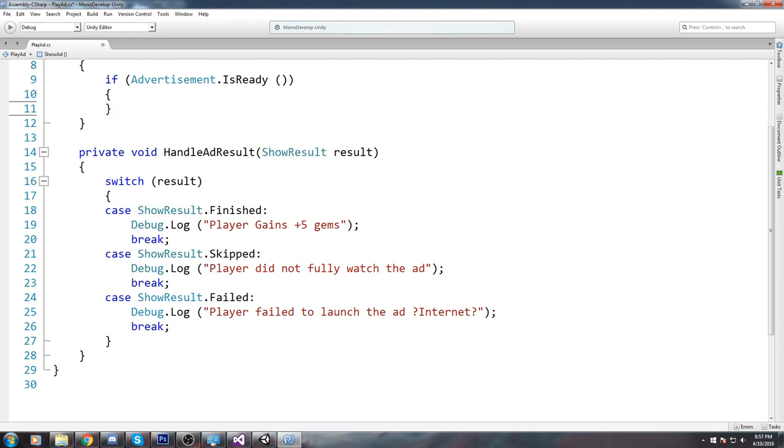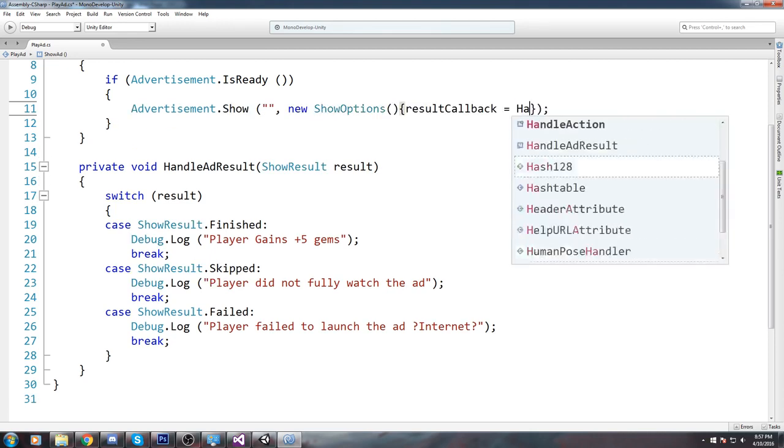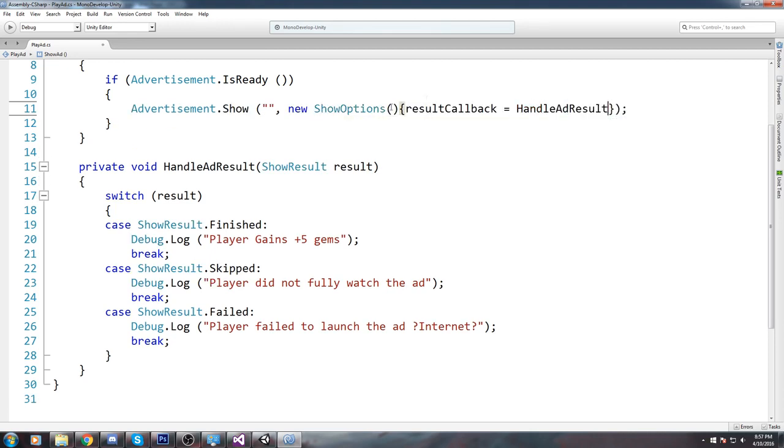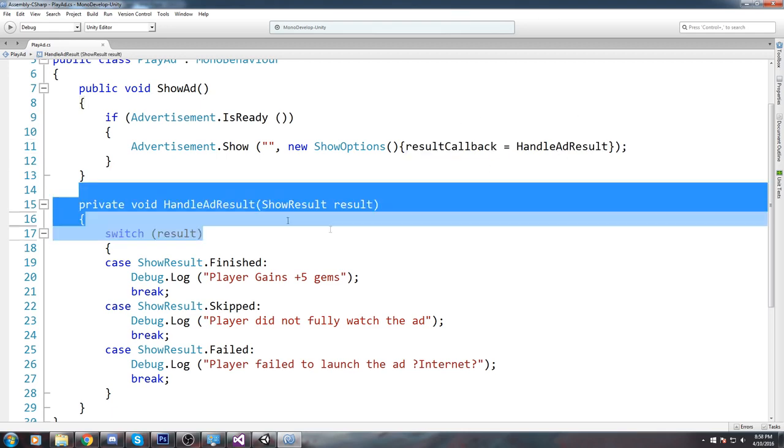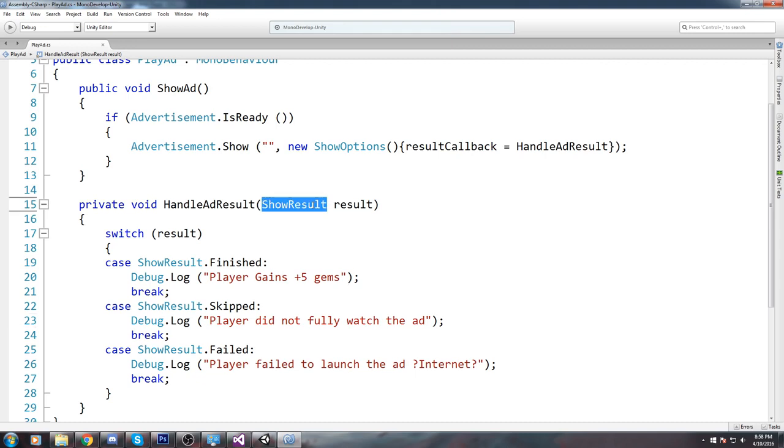Whoops, not handle action. Let me just try that again. Handle ad result, which is pretty much the same name as this, so just make sure they match. So whenever we're done watching the ad, it is actually going to call the result callback, so this function with the show result parameter.